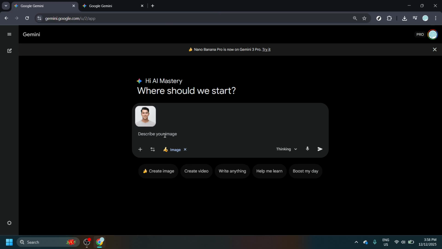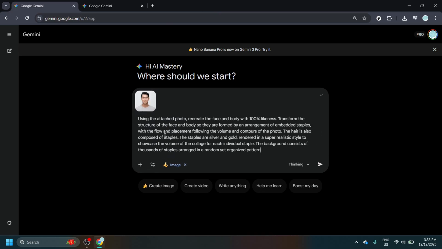Now it's time to craft your prompt. In the prompt box, you can paste this exact wording. Using the attached photo, recreate the face and body with 100% likeness. Transform the structure of the face and body so they are formed by an arrangement of embedded staples, with the flow and placement following the volume and contours of the photo.